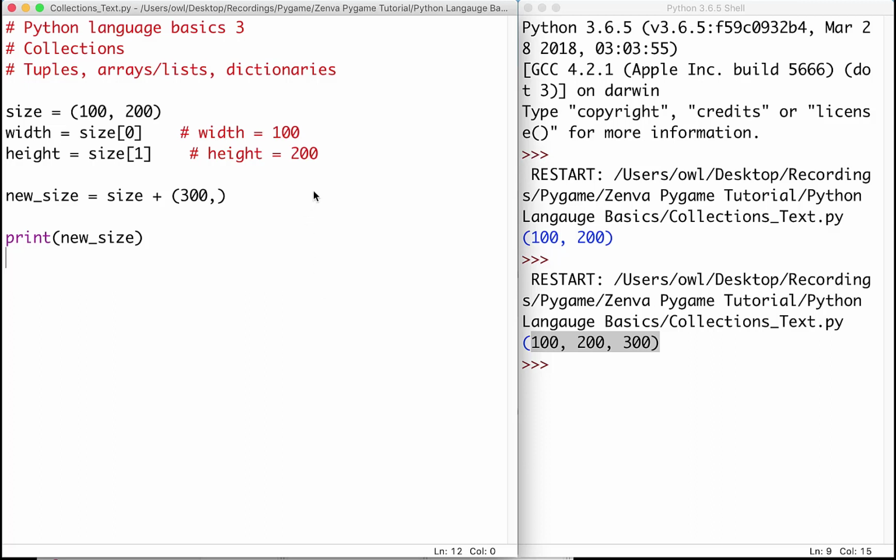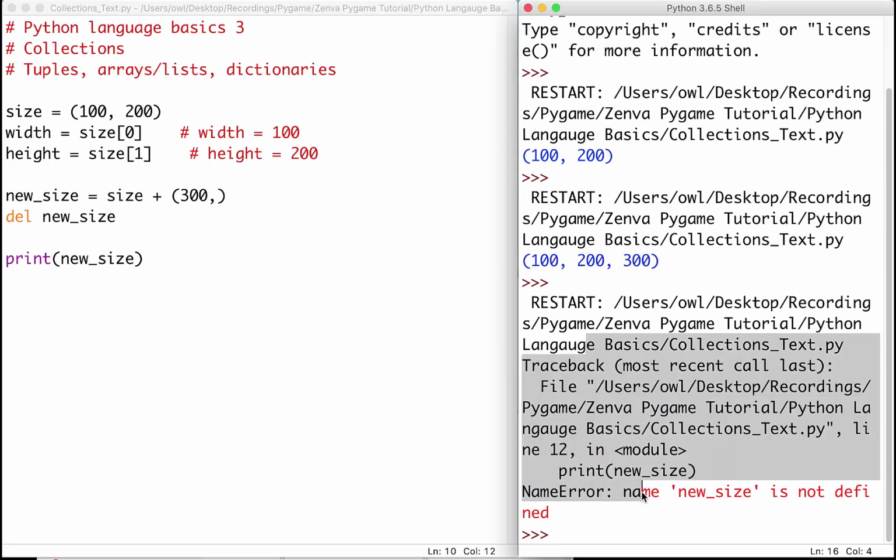So if I wanted to remove elements, well, I can't remove individual elements, nor can I modify individual elements. Instead, I would have to call on delete, new size, and at this point, it would just delete my entire tuple. So if I try to access it, it doesn't exist anymore because we just deleted it.